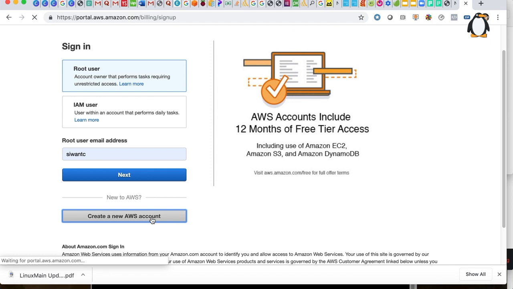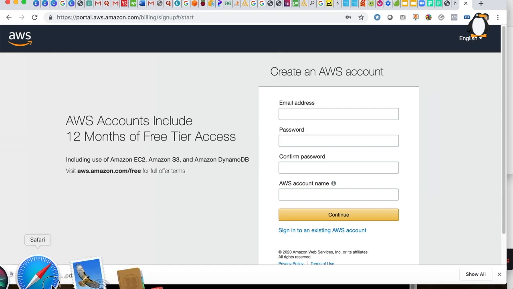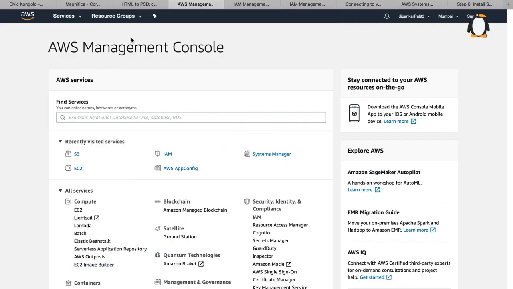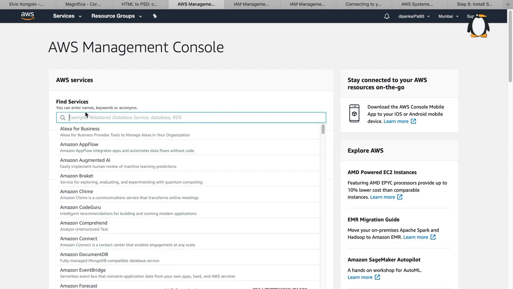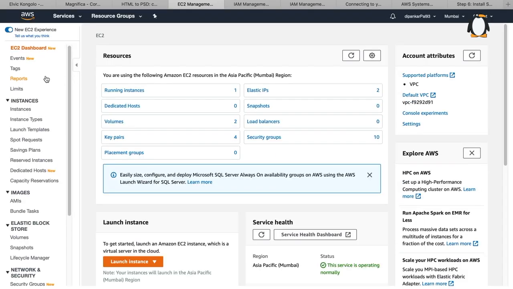Create a new AWS account, where you have to enter the email address, password, confirm password, and then account name. When you continue, it will ask for your card details, address, and name. After completing everything, you will get this page. In find services, type EC2. This is nothing but a virtual machine. Initially you'll find everything at 0, running instances 0.